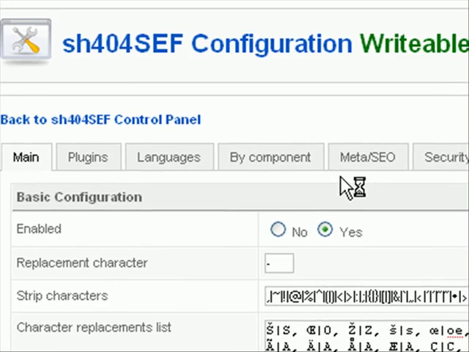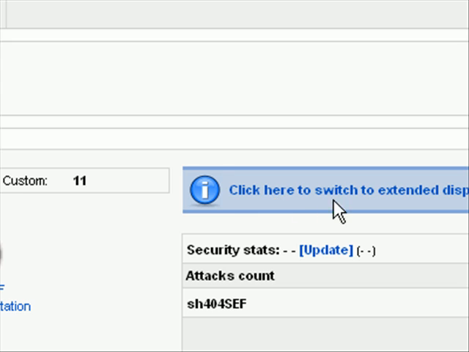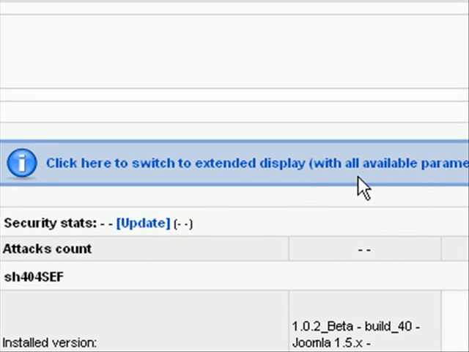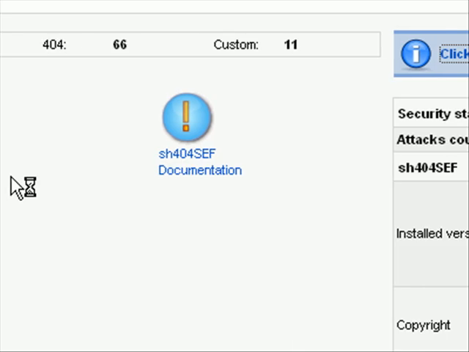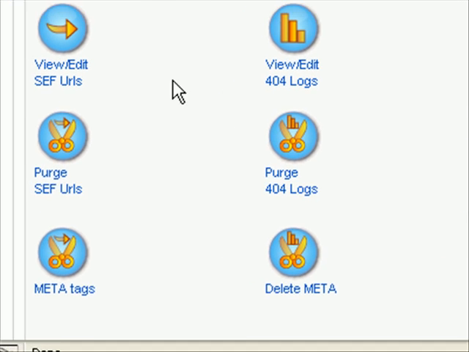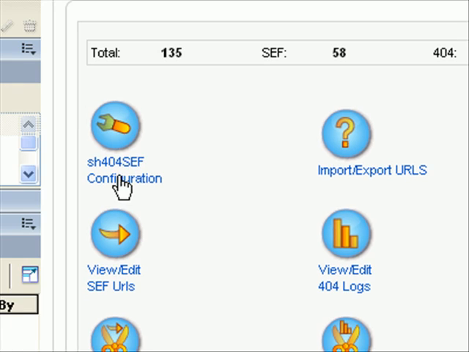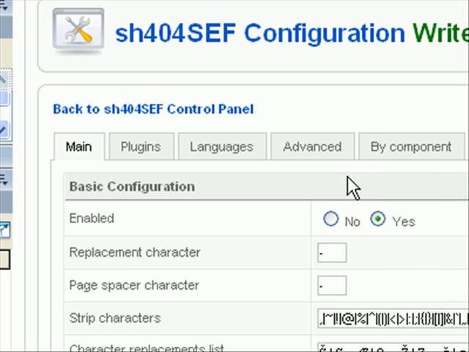All you have to do is come over here and see, "Click here to switch to extended display with all available parameters." Just go ahead and click that. And what that's going to do is give us a bunch more options over here. So you just added a whole bunch of other options, but all we're going to worry about right now is what's in here. So after you click on that, now we have our advanced tab right here.